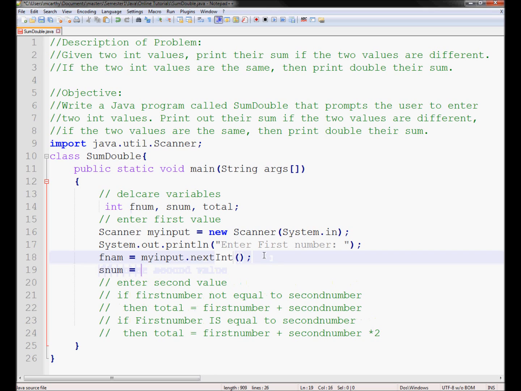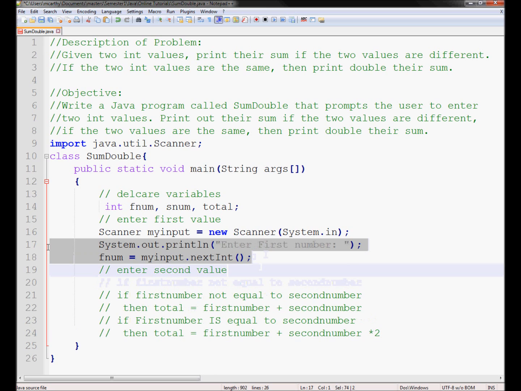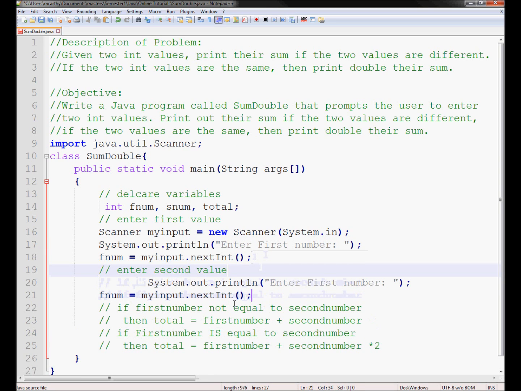snum equals, oh no, what am I doing, jumping far too far ahead. Okay, so we'll save that. So it's going to come down, print out, enter first number. He will, oh, spelled something wrong. He will enter in the integer value. Okay, so now we can just do the second one. I'm just going to copy and paste this. Too lazy. Enter second number.